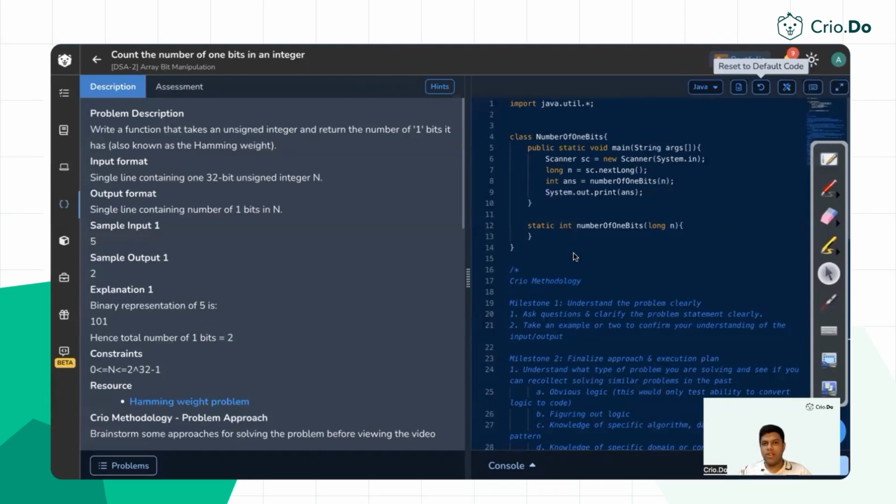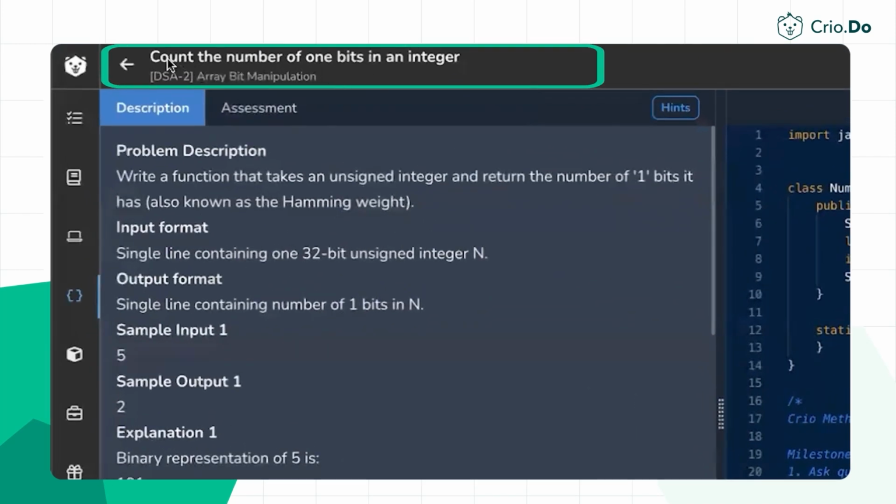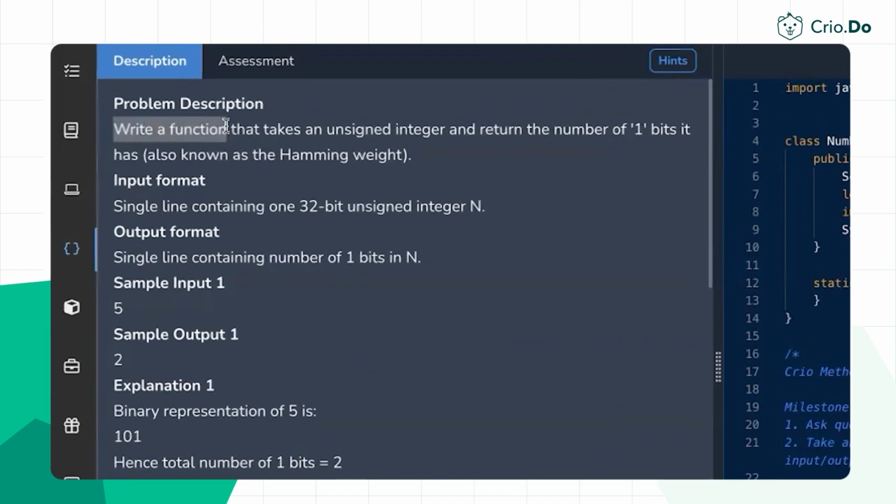Welcome back. In this particular video, we will be discussing the problem: count the number of 1 bits in an integer. 1 bits, or you can say set bits in an integer. So count set bits is the problem. The problem is we have to write a function.